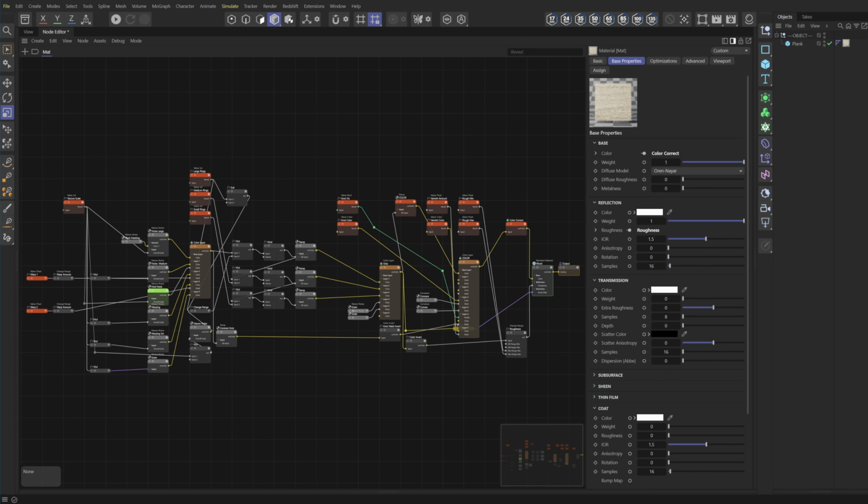Welcome to part 2 of making a fully procedural wood shader. If you haven't watched part 1, then I highly encourage you to do so, as the first half is critical.